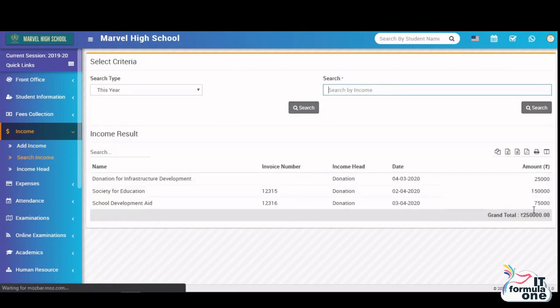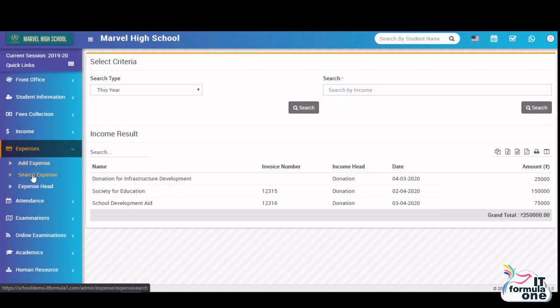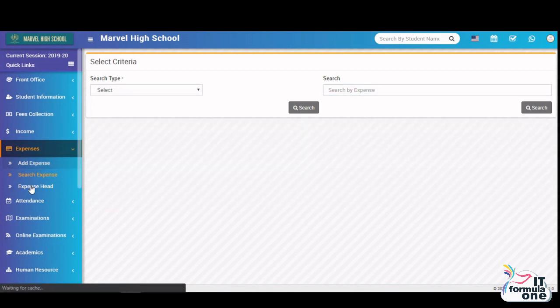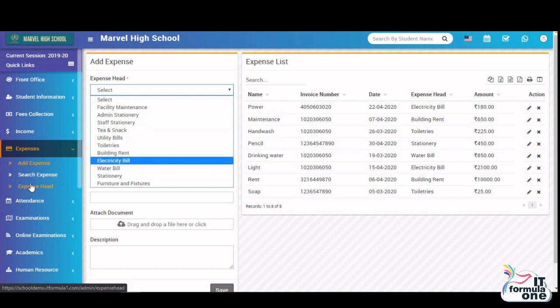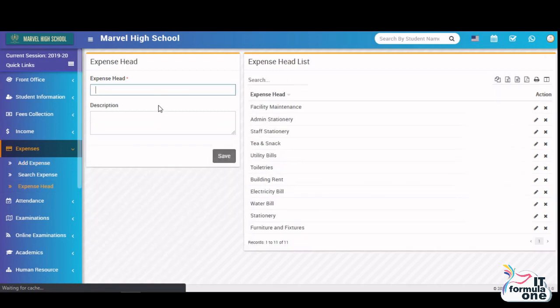So this is how you can pull up a report, and it also includes the income with fees, and it can give you a combined report, total income and total expense. So here you can manage expense, you can add expense based on the type of expense heads. And then again, you can also manage expense heads as well. You can create as many expense heads and then maintain those expense records.